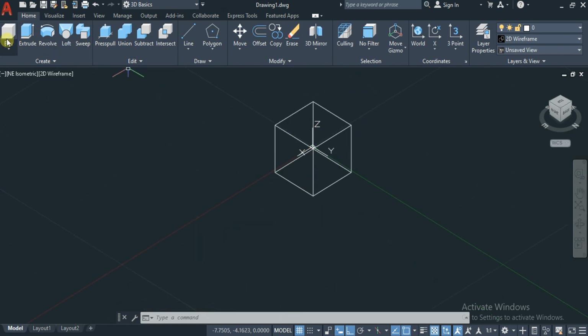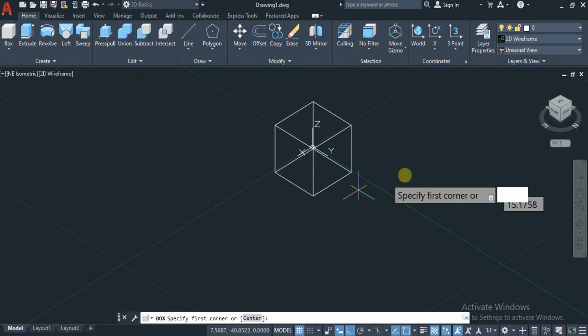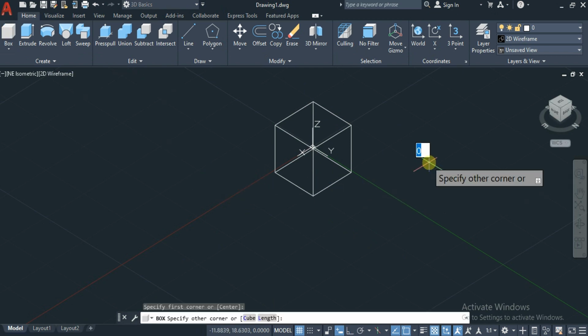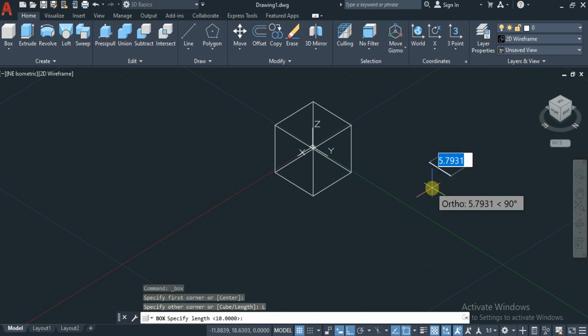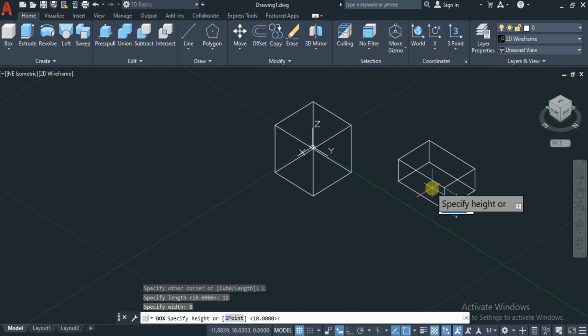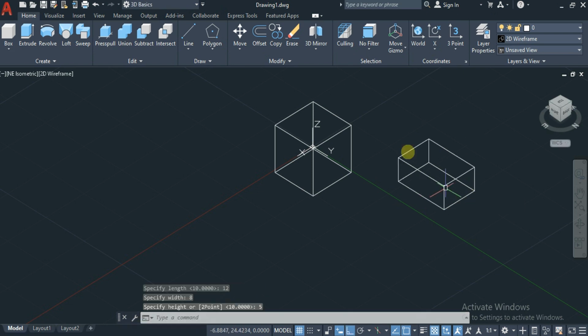In order to get a cuboid, take the box and select the first corner, and choose the Length option, and it is asking for the length value here. Let us give length as around 12. Enter. Specify width, let us take width as 8, and let the height be around 5. Enter. So we are going to get the cuboid like this. So this is all about cube and this is all about cuboid.